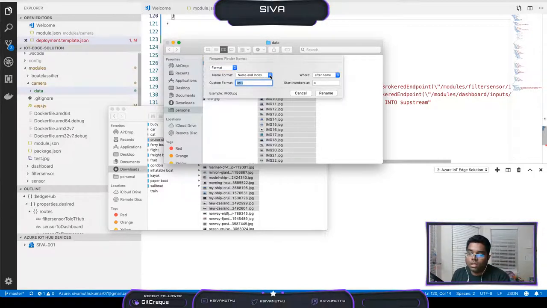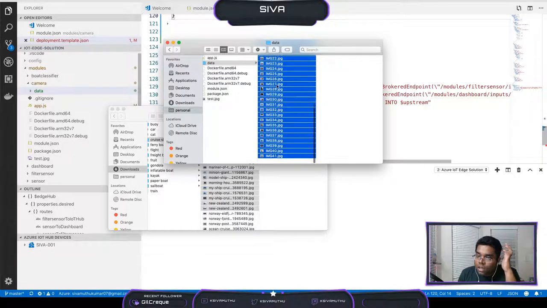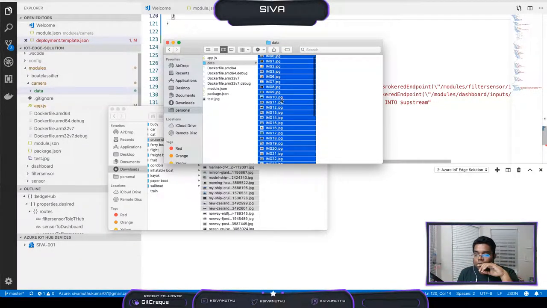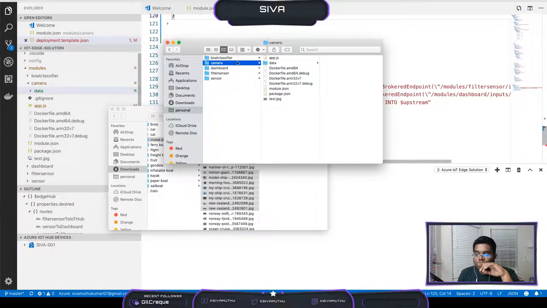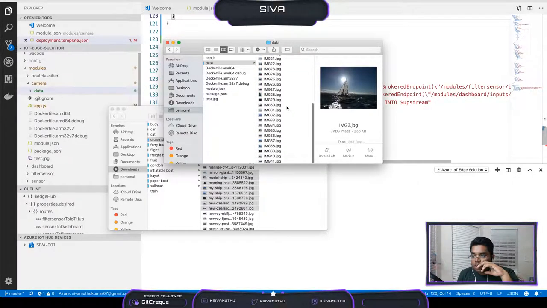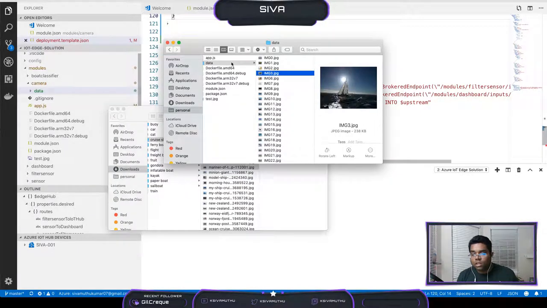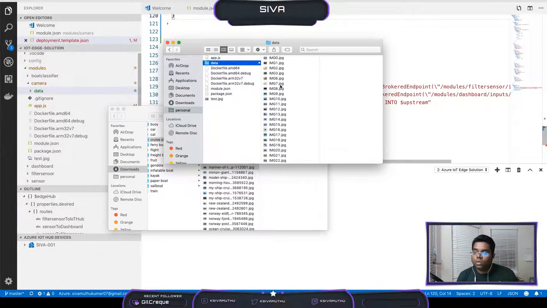Format name and index after name. Okay, so we have 0 1 2 3. There is 4 5 6 and all camera data. There is no 4 5 6. Why is there no 4 5? I just want to make the program easy.